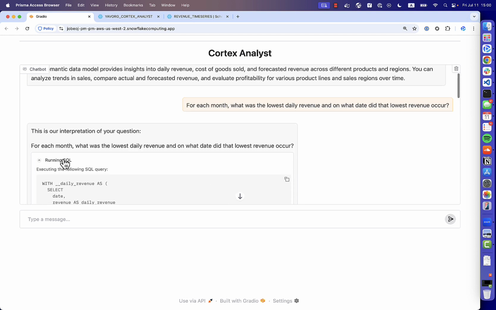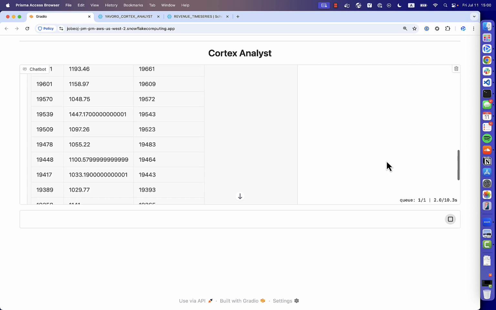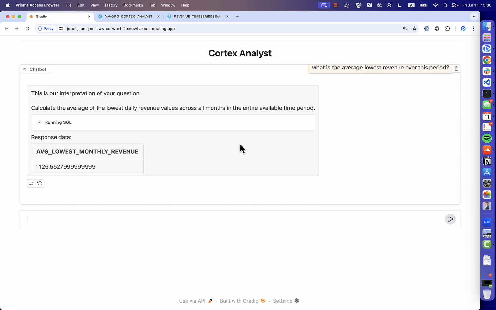the result. And we can try an additional question. For example, what is the lowest revenue over this period? And again, it will convert our natural language query into SQL, execute it, and return the result. And there we go. Now let's take a look at how this was built.